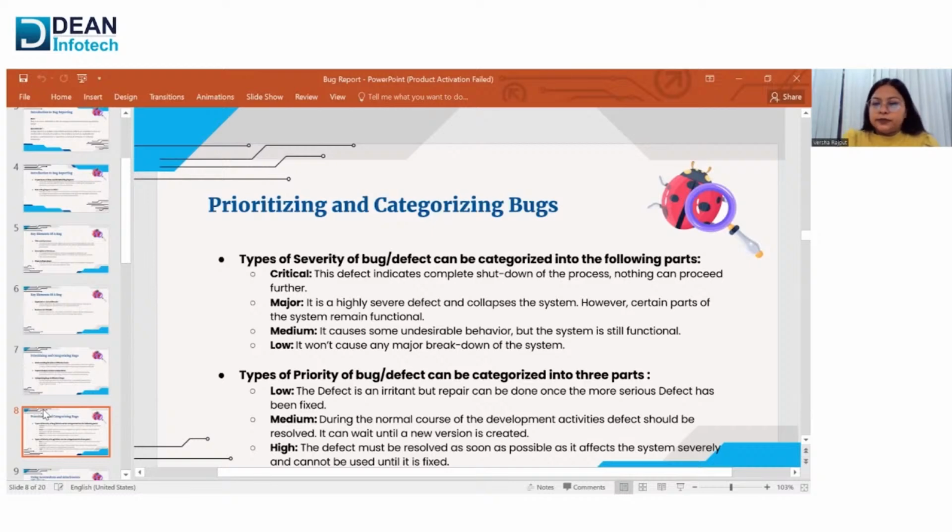Third one is medium. It causes some undesirable behavior, but the system is still functional. The system is functioning well, but we find some undesirable behavior. Last one is low. It will not cause any major breakdown of the system. It has no major impact on our system or client at all.